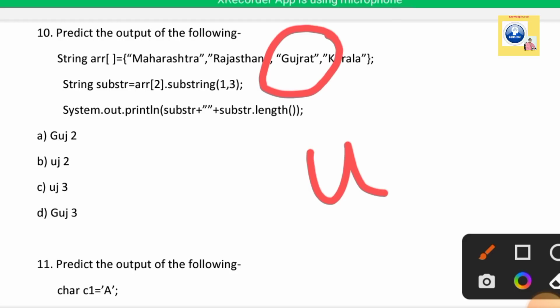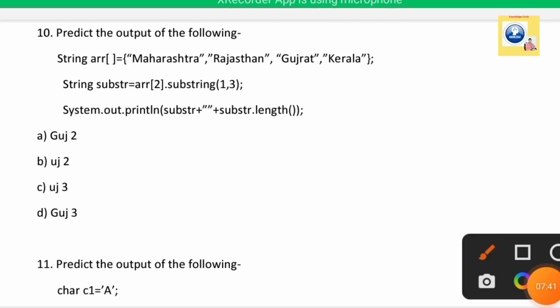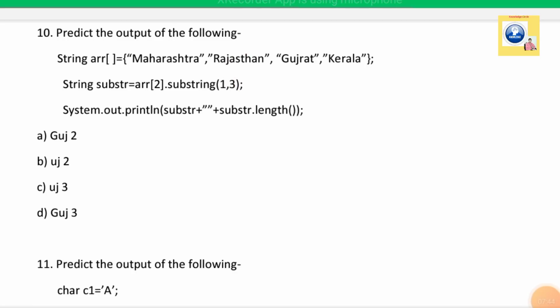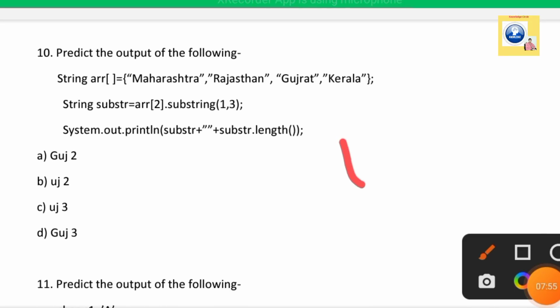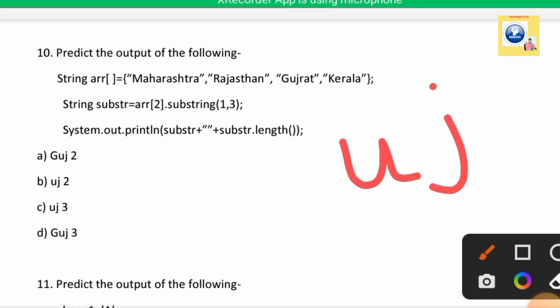Remember that the beginning index is inclusive and the end index is what? Exclusive. It means that if 3 is mentioned here as the last index in the method, we have to count up to 2 only, one lesser than the last index. So if we go up to 2, what will it be? U and J only. 1 will be U and up to 2 means J. So it will be only UJ. Okay, so UJ will be printed here. UJ is the substring returned, the part of the string that is returned.